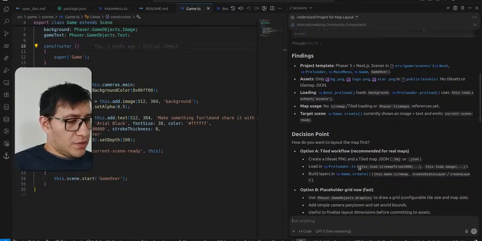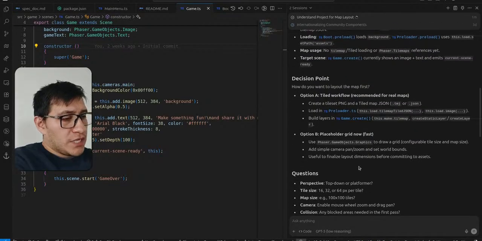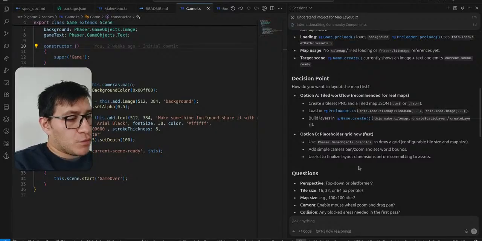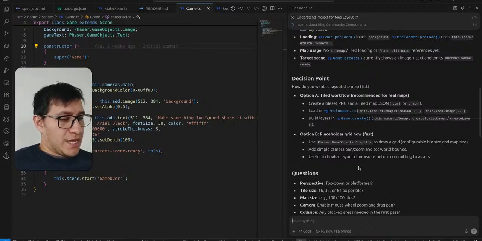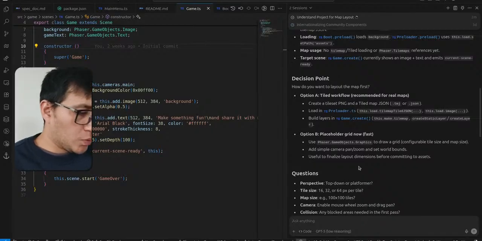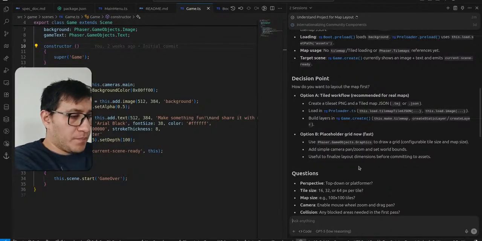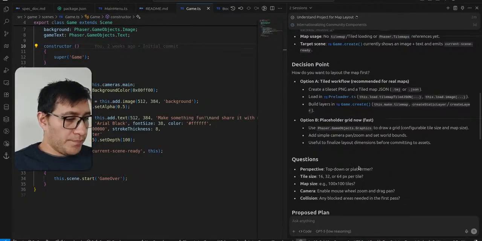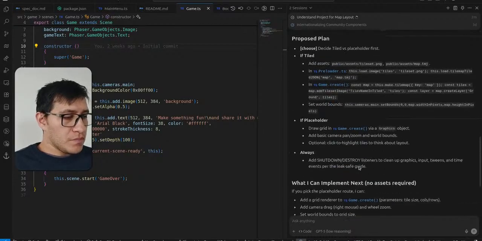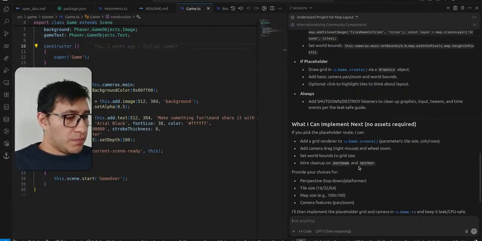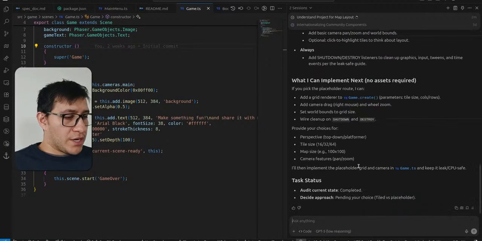Let's see. So findings, project template, assets, loading. How do you want to lay out the map first? Tiled workflow recommended for real maps. Create a tile set PNG and a Tiled map JSON. Load in preloader. Build layers. Option B, placeholder grid now fast. What can I implement? No assets required.